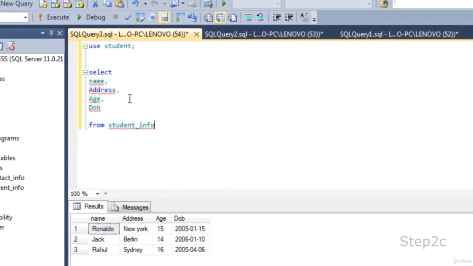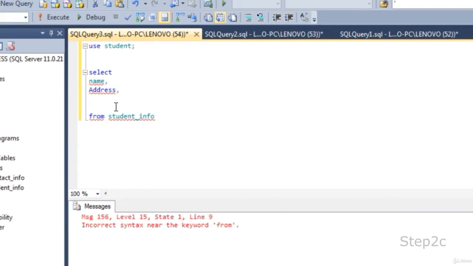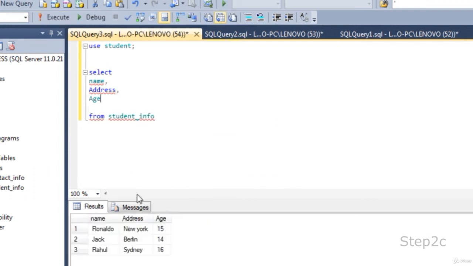And if you want to retrieve only a few of the columns, say only name and address, you simply remove these 2 columns and execute it. If you want to retrieve one more column, you could specify the next column by using a comma. If you add one comma, you must give another column name. If you don't specify another column name, it will give an error. So it's expecting one more column, say age, and you could execute. So you will be able to retrieve multiple columns.